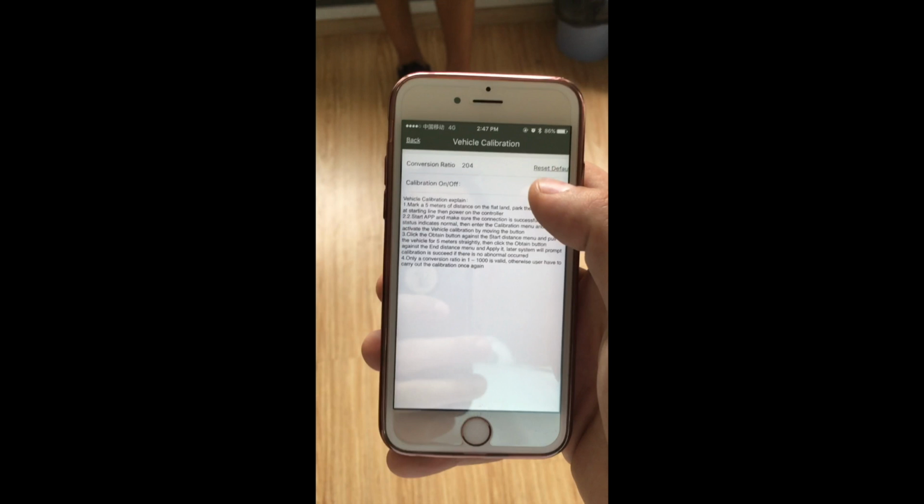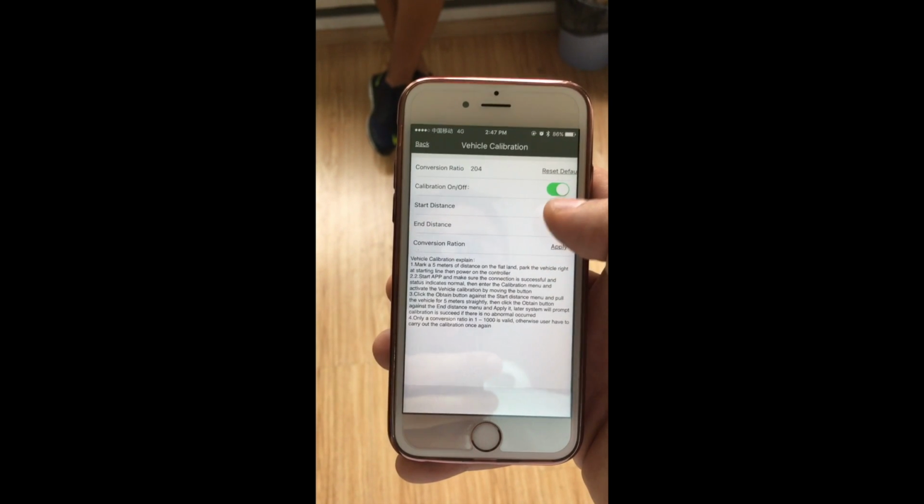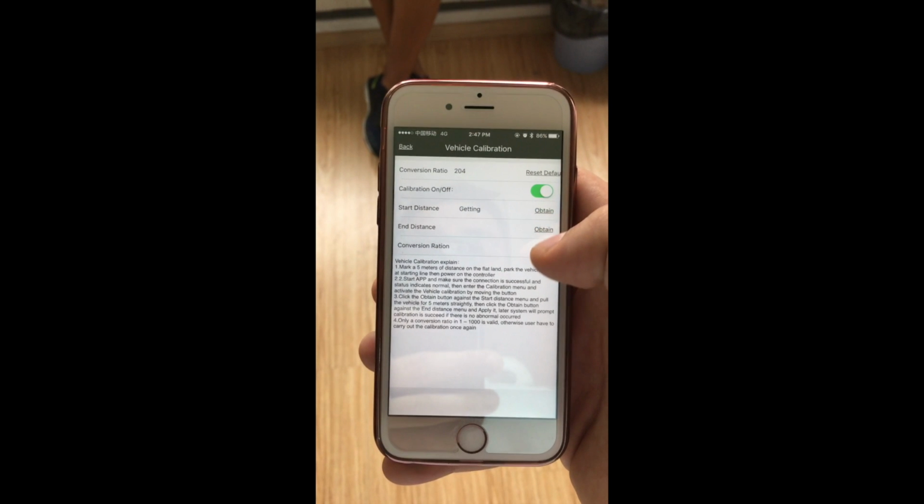First, mark 5 meters distance of flat land and park the vehicle right next to the marker and start on a line 5 meters away from the starting marker. Then, open the app and make sure the Bluetooth pairing is still successful. Step 3. Turn on the calibration. Step 4. Click to obtain to get a value of the starting distance.